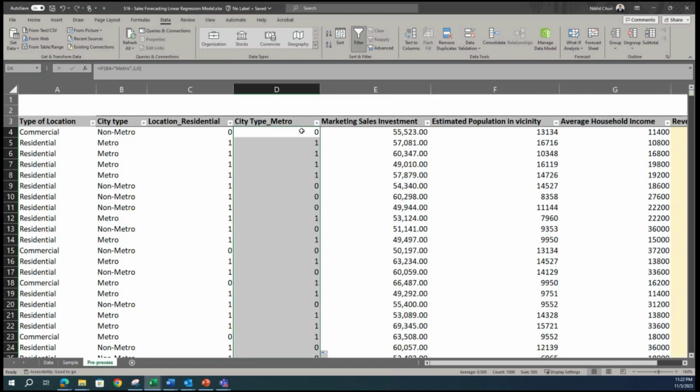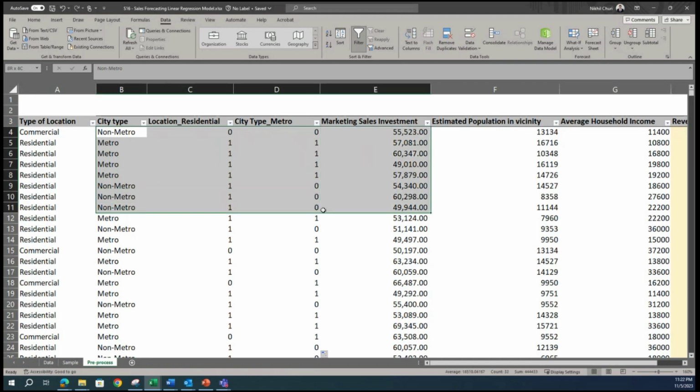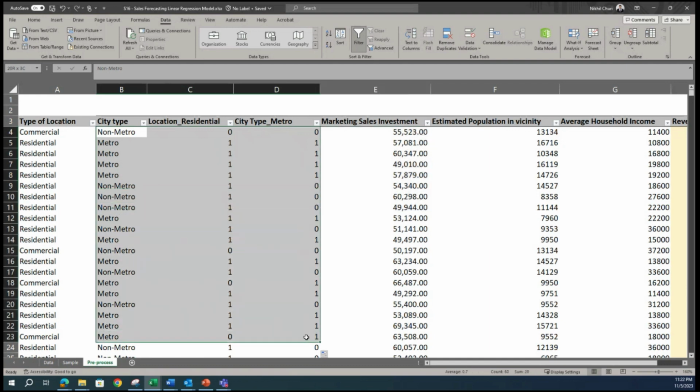Now let me recheck. For the very first one here in cell B4, my city type is non-metro, the output is 0. Next one, my city type is metro and the output is 1. And the same is the case for the next 4 and here also. And for the next 3, my city type is non-metro and 0. So it looks like my formula is working.